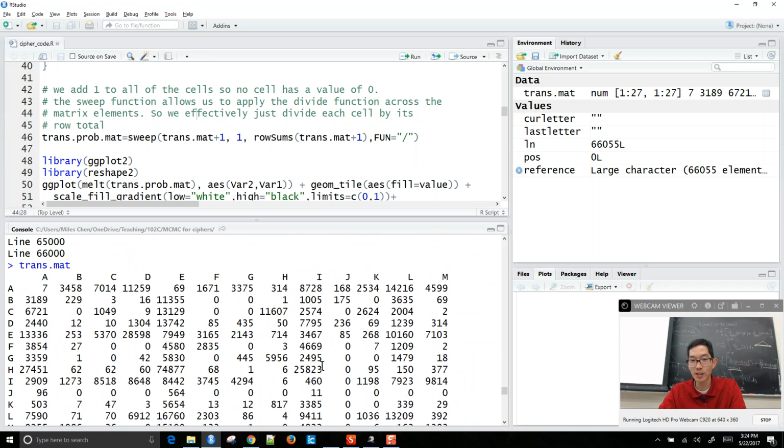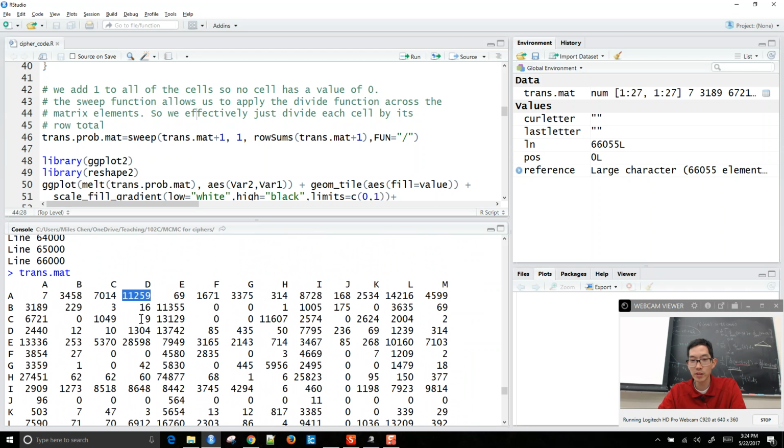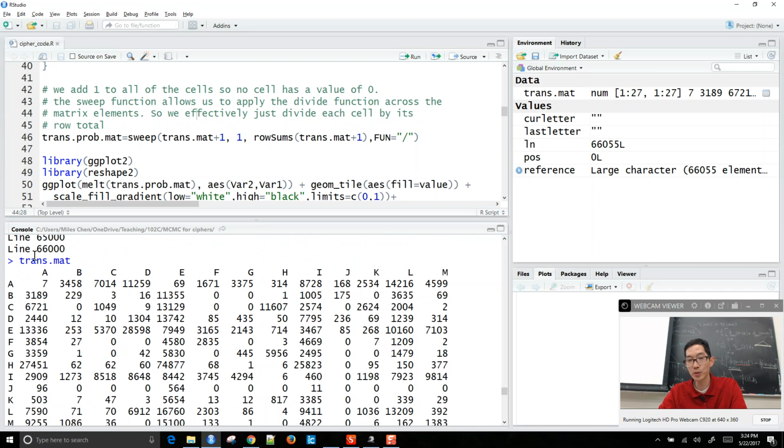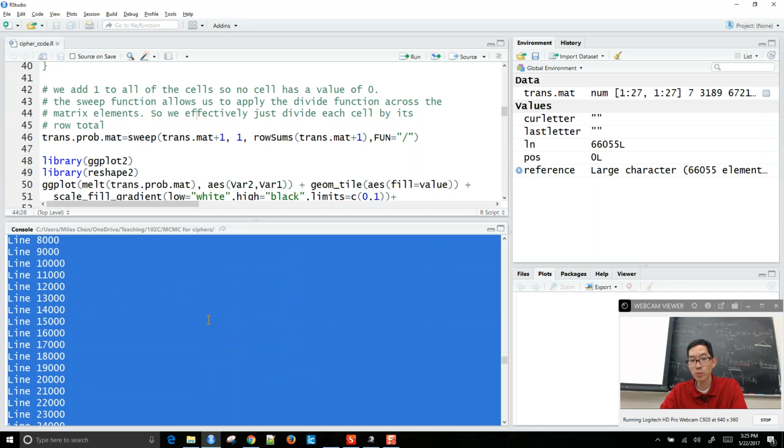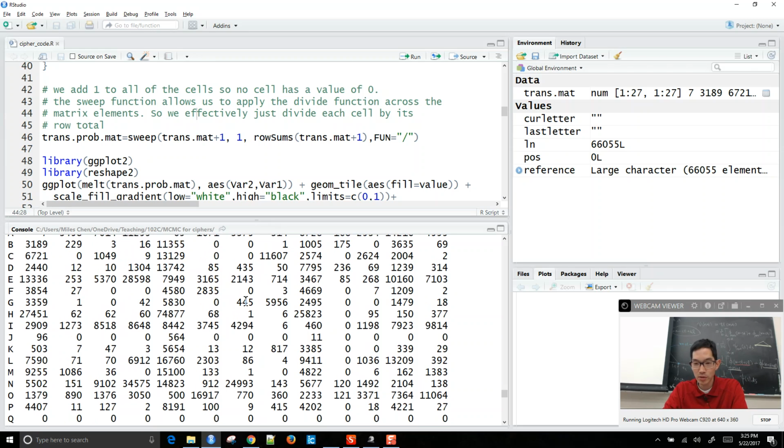So this is our transition matrix of counts, and what we want to do is take the row sum for each of these, and then divide each of these values by the row sum. But we're also going to add 1 to each of these, so none of these will have a probability of 0, or at least a minimum. That will just make everything a little bit bigger.